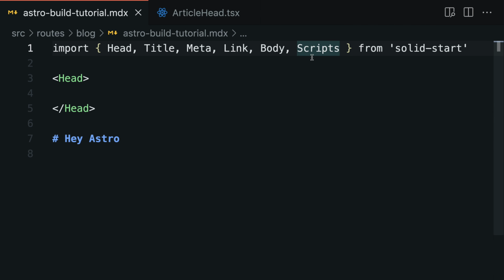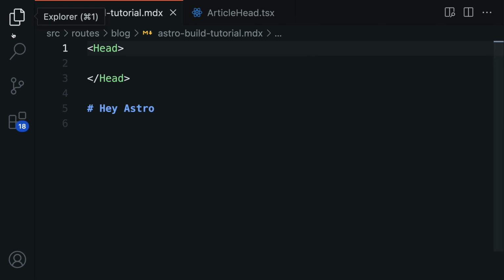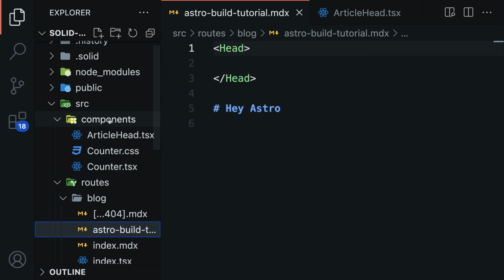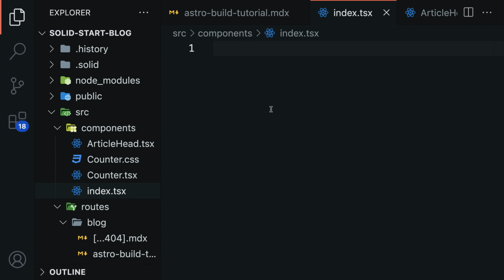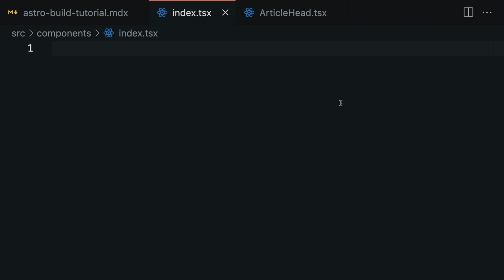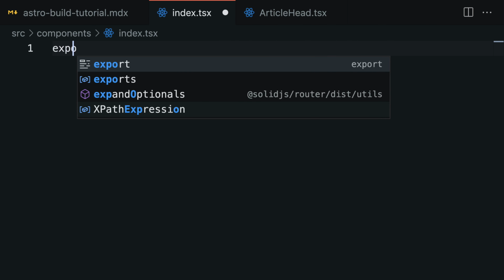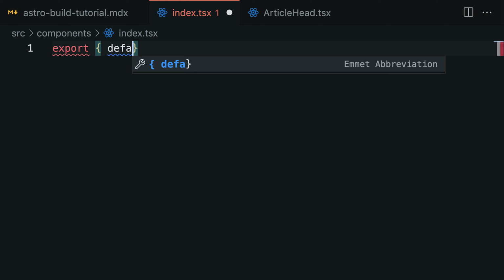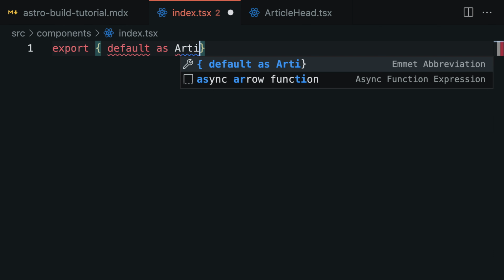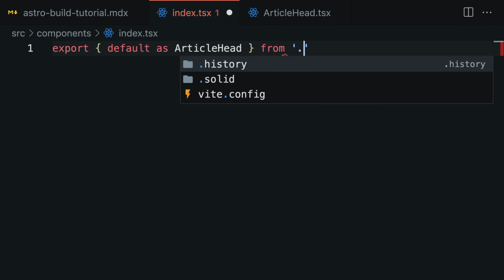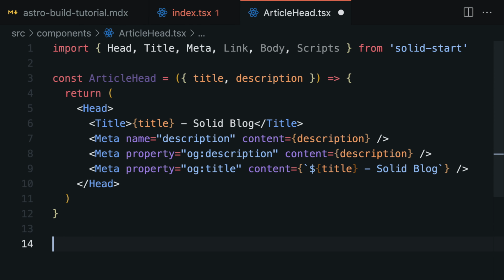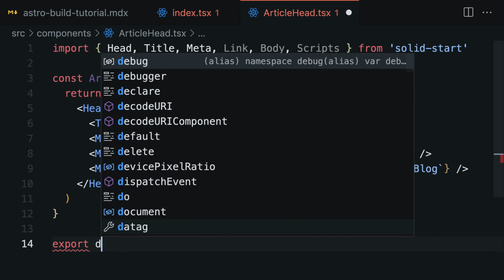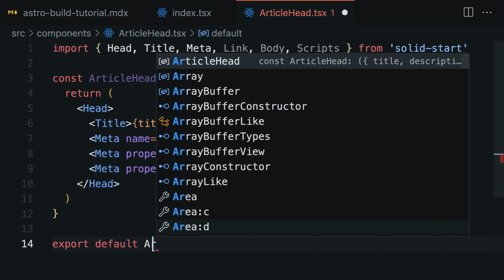We're going to remove line 1 as we don't need it anymore, but we'll also need to export our article head from the component/index.tsx file to make it easy to import in our MDX pages. In our index.tsx file for components, let's export default as ArticleHead from ArticleHead. And over to our ArticleHead.tsx file, we're going to export this as default.